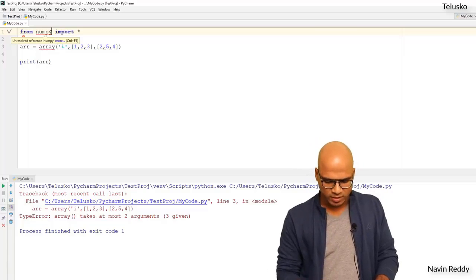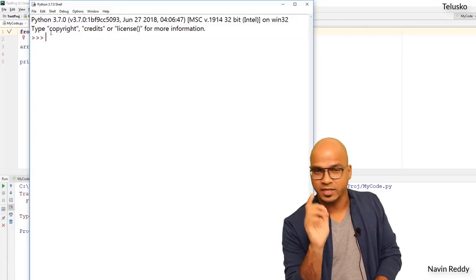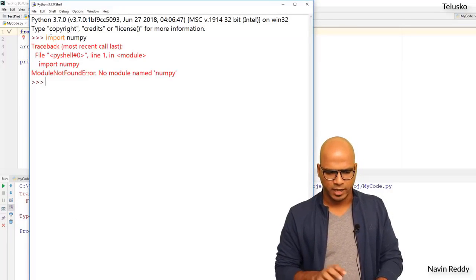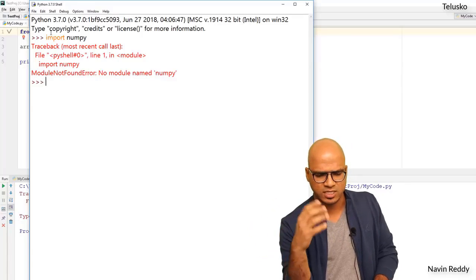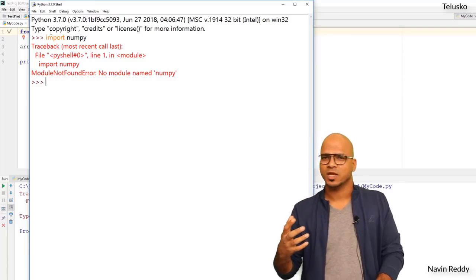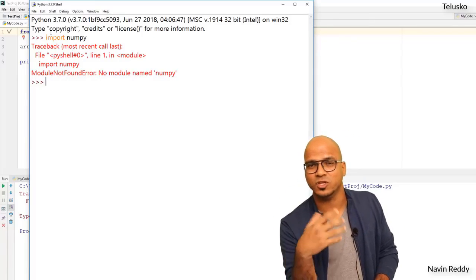But before doing this, let me go to IDLE. This is my IDLE, and here I want to use that package. Let's try. I say import numpy, and you can see we got an error. It says no module named numpy, because the module is not installed. So we need to install it. How will you install this? In Python, we have this amazing tool called pip. So you have to use pip.